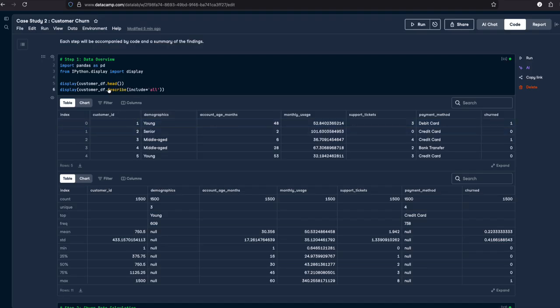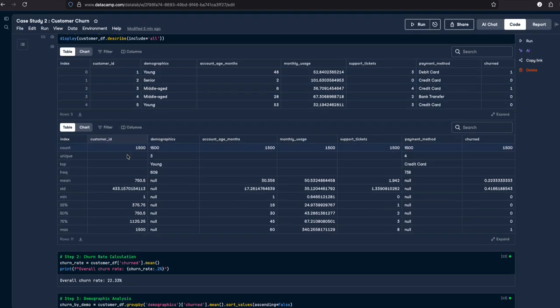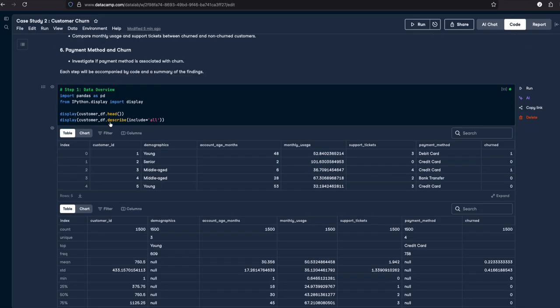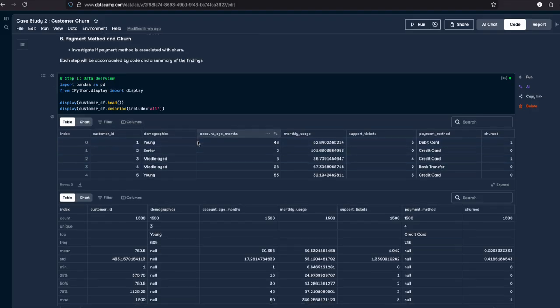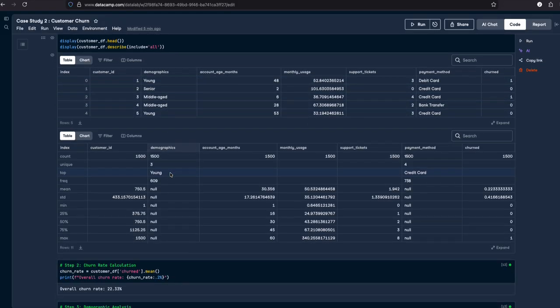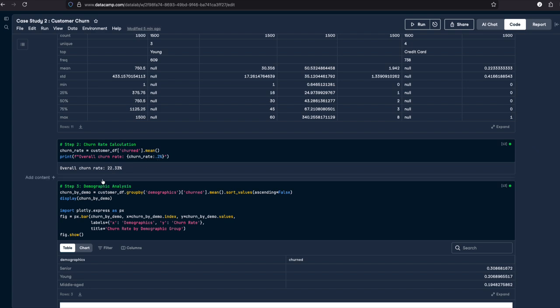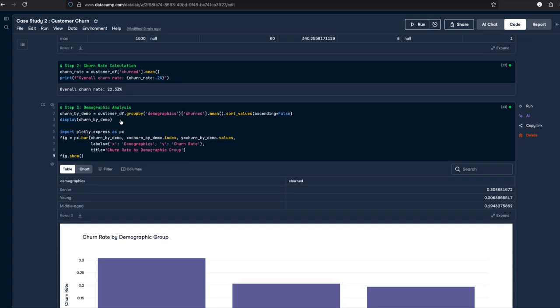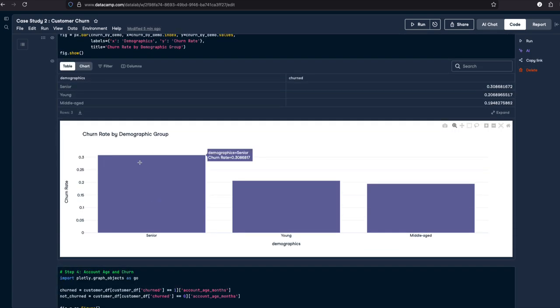So here also we have the data frame info, and then some more details about the data frame using the describe function. Here we have head, where we are just looking at the first 5 rows of the data set. Then the overall churn rate is calculated in this cell. Then here the churn rate is calculated by demographic group.